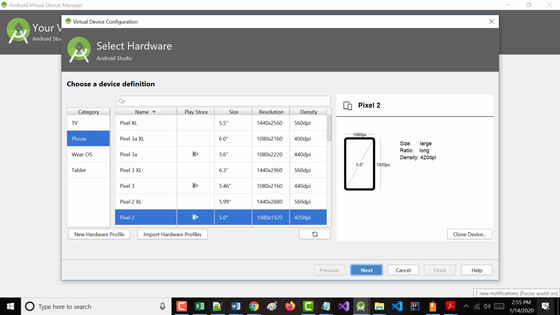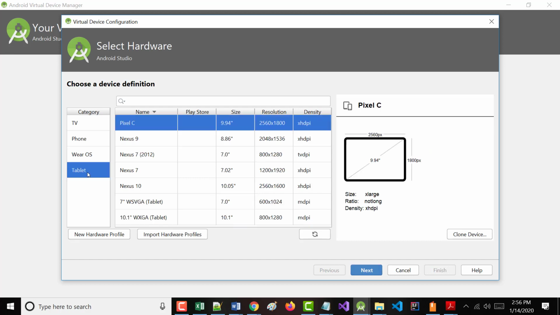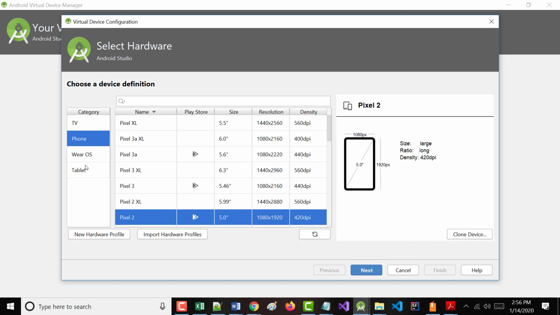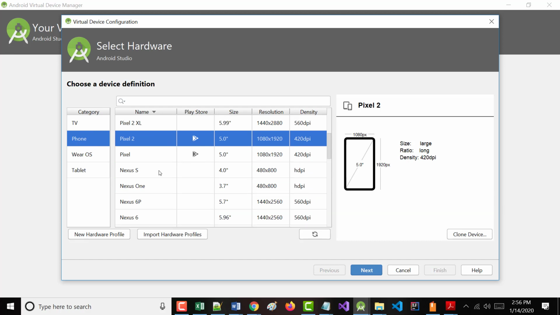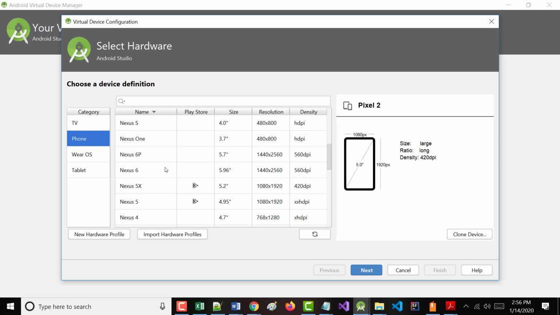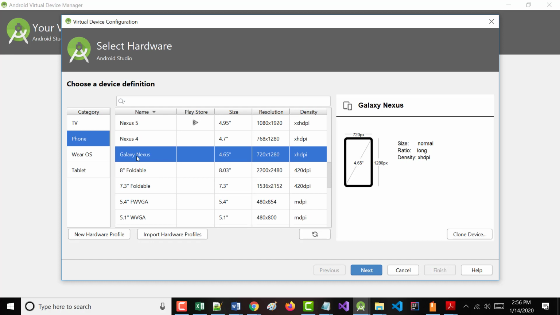For this class, virtually 100% of the time, you will choose phone. Now, if Chris says, I'm building a game and it's for a tablet, by all means, choose tablet. But I don't think you'd ever have to do wearable or TV. So I'm going to use phone, and I'm going to grab one that I know I don't have. How about the Galaxy Nexus? It's about halfway down. Doesn't matter which one you grab. It really and truly doesn't.